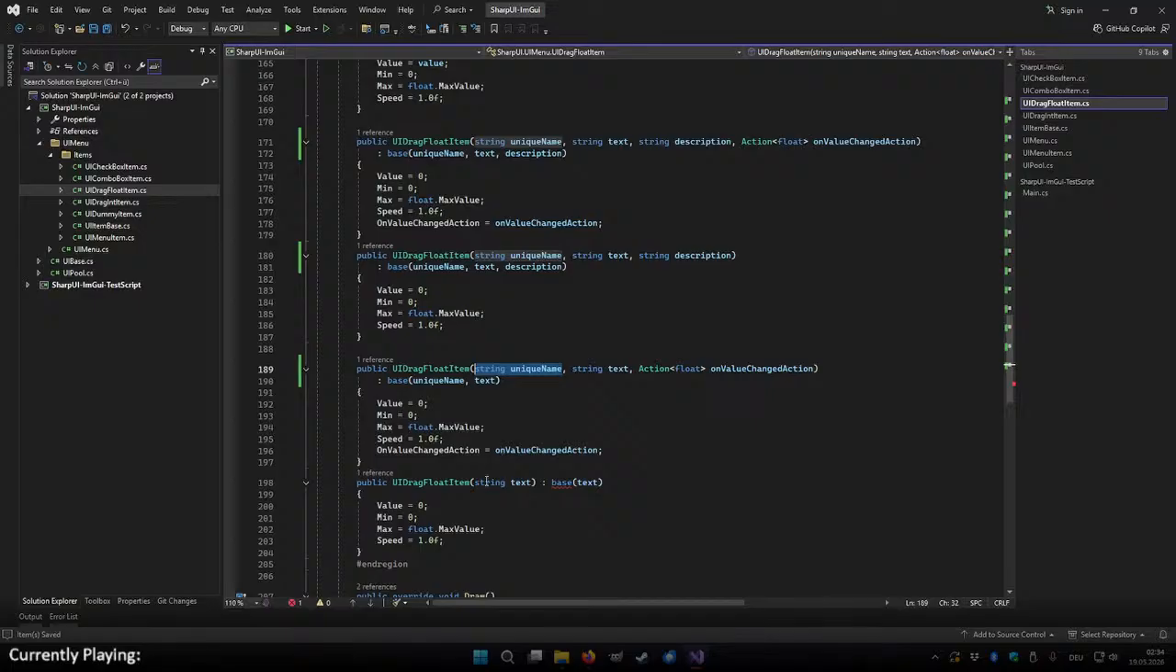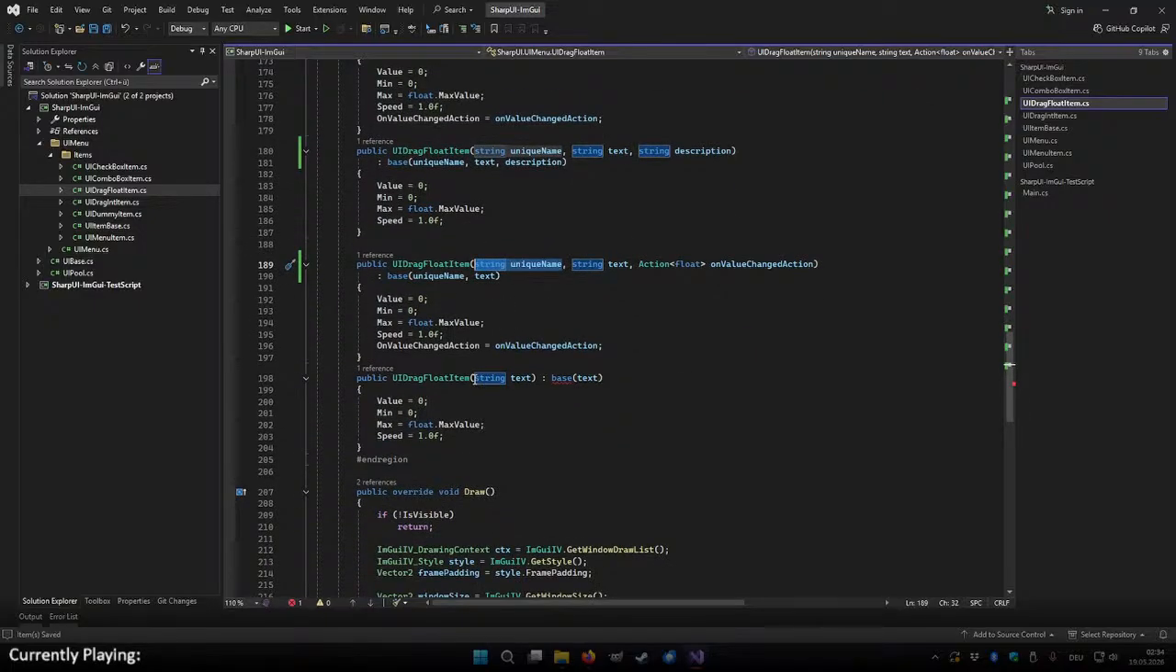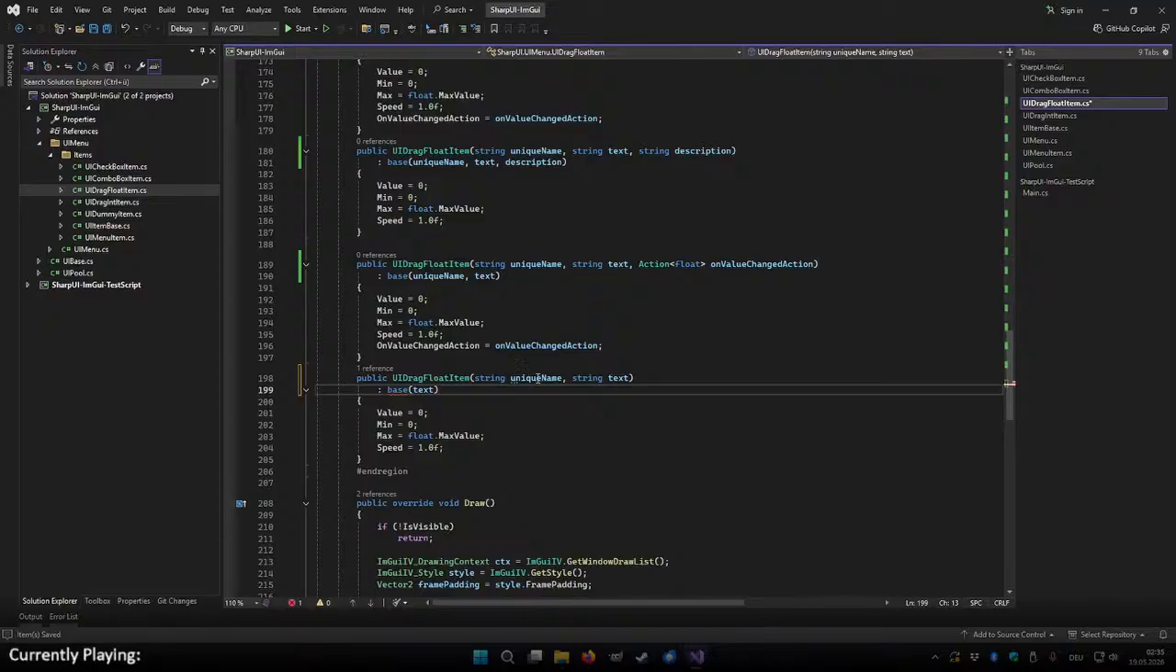It will be a pain if I forget to include this in one constructor, and then I happen to use that constructor and wonder why it doesn't work.